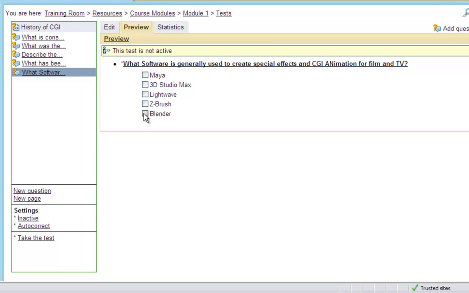Next tutorial I'm going to try and show you how the test is run and how it is passed on to the user, and then what they see at the end of their test.